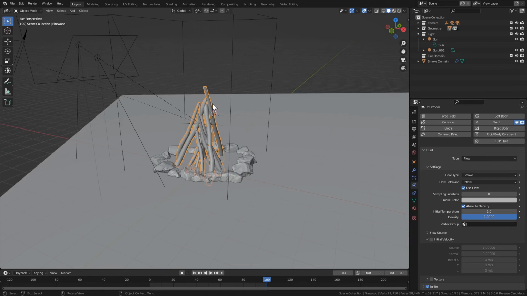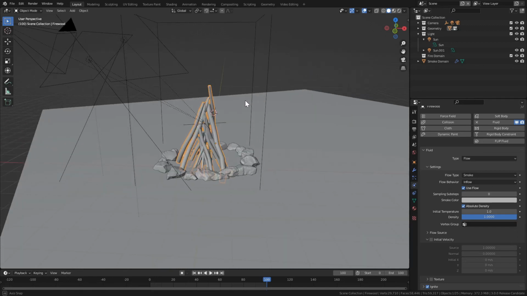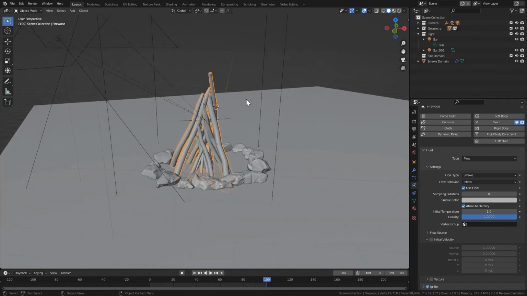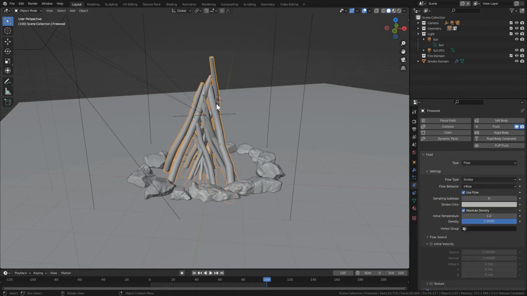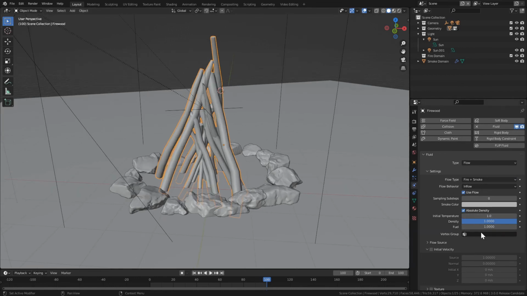And as you might have guessed, it was a quick smoke simulation, not a quick flame. To do this, just select the emitter, select the firewood, and change the smoke type, or the flow type, from smoke to fire plus smoke. And this is where the magic happens. The vertex groups we generated with Ignite, the simulation of where the fire should be, can be used as an input for the flame simulation just by setting Ignite Fire as the vertex group.